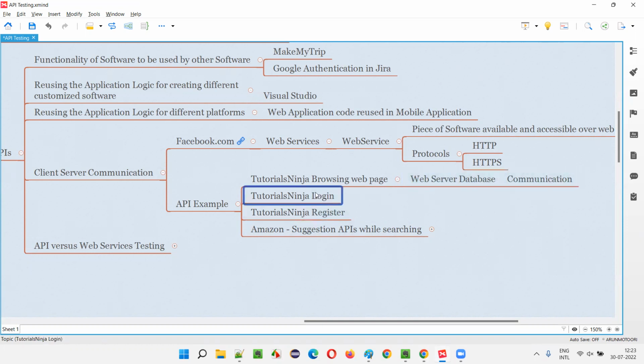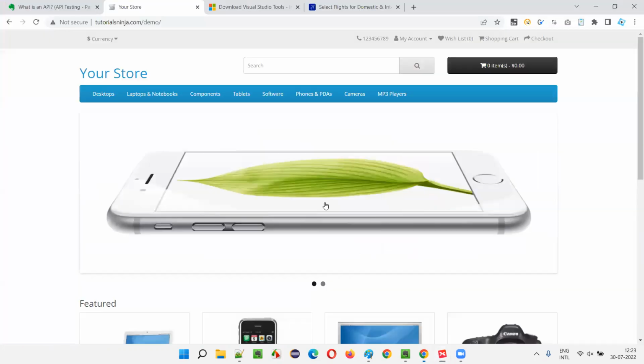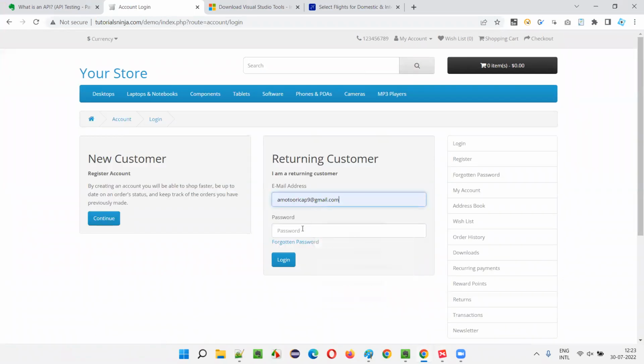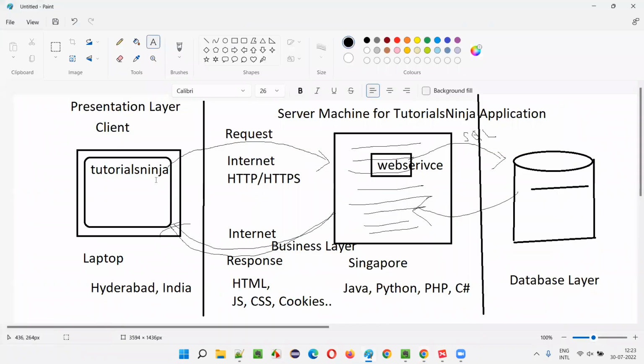Next one, Tutorials Ninja login. If you try to log in, what will happen? If you give a valid email address and valid password here, the moment I click on the login button from my laptop, this UI is available in my laptop, right? In the login page, I give an existing email address and valid password and click on the login button. A request will be sent to the server, and the appropriate web service related to the login functionality will be triggered and executed.